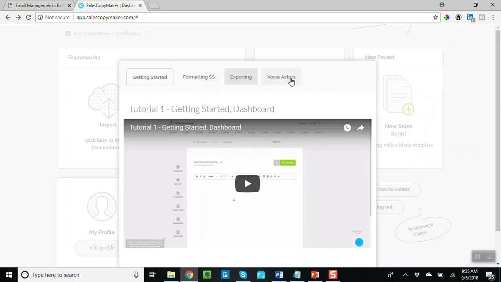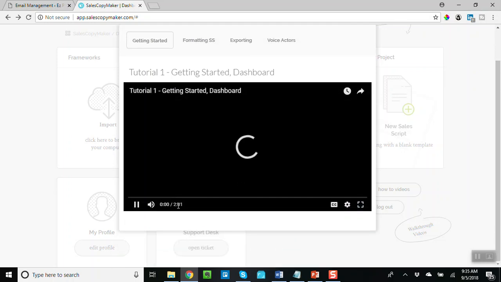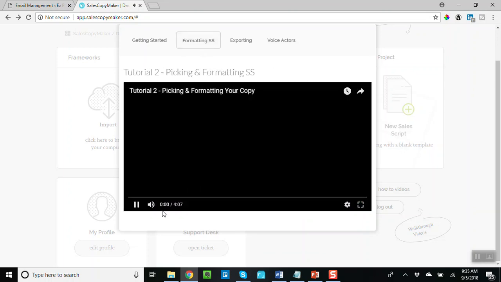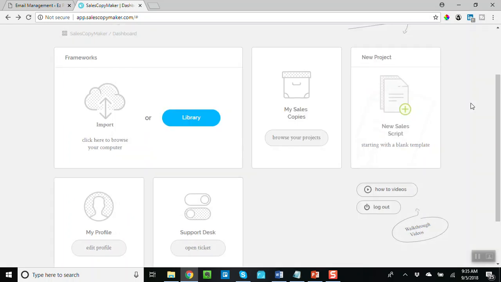This is a simple piece of software to use. These videos are just, look, 2 minutes long and 4 minutes long. In other words, you're not going to screw around looking at a bunch of stuff in order to figure out how to use this thing. It's very easy to use. So let's talk about how you use it.